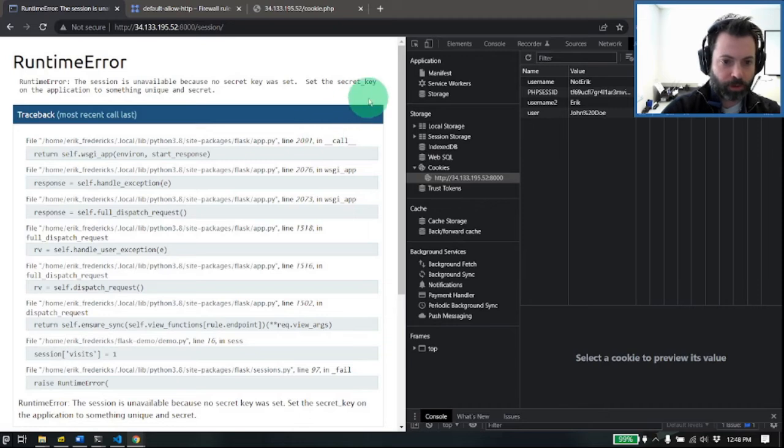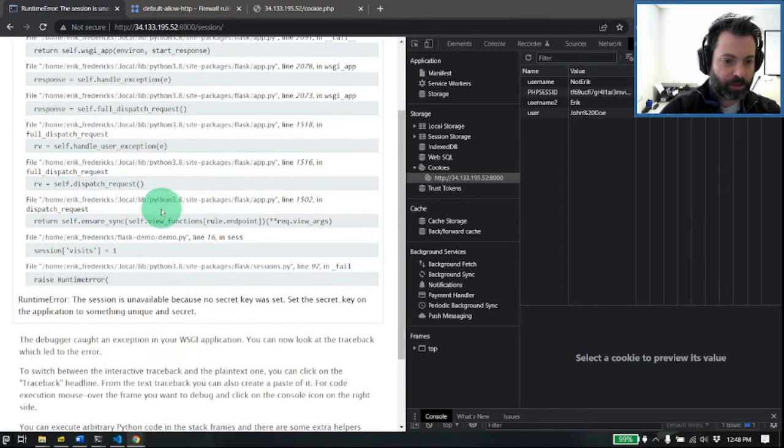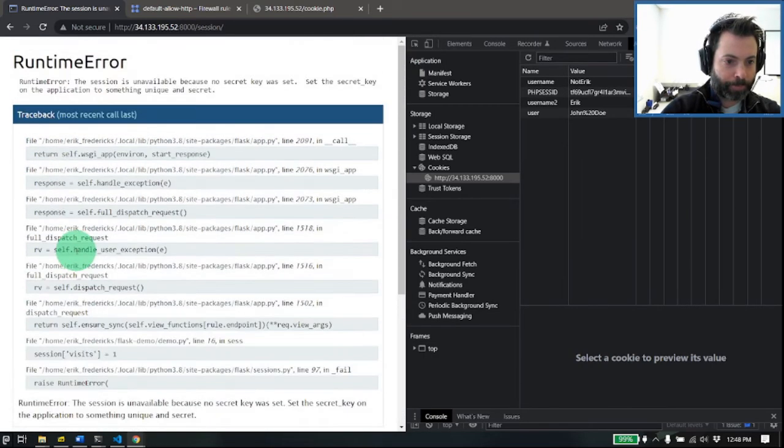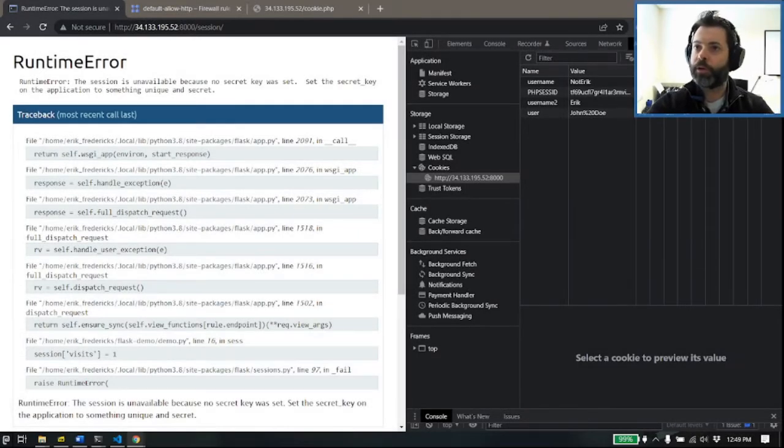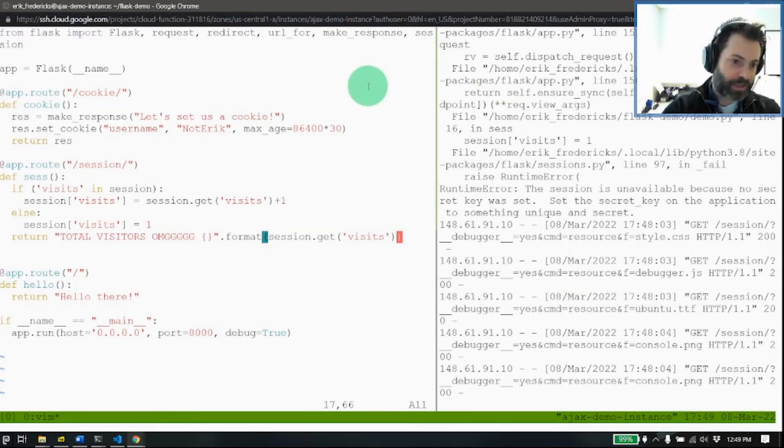Session. Ooh, no secret key was set. I forgot the secret key. Set the secret key to something unique and secret. Okay. Again, Flask is something that I only play with when I need to, so sometimes some of the nuances I miss, but I forgot to set the secret key. And there are multiple ways you could do this. You could set it to the file system or memcached. I'll let you look into this otherwise if you would like.